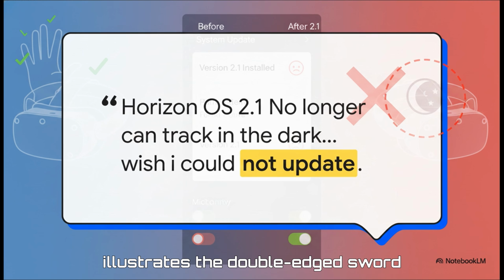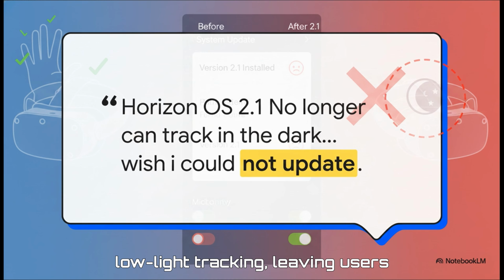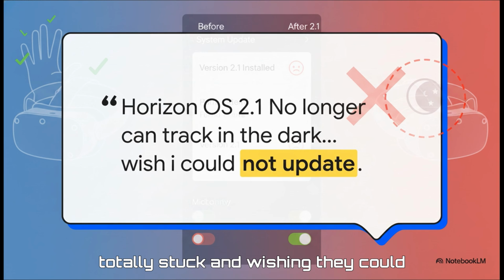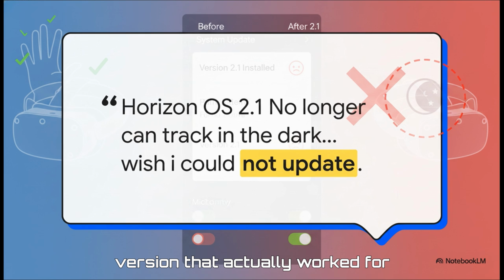This perfectly illustrates the double-edged sword of having a mandatory living software layer. An update that was meant to improve the headset inadvertently ended up breaking low-light tracking, leaving users totally stuck and wishing they could just roll back to a previous version that actually worked for their specific room.